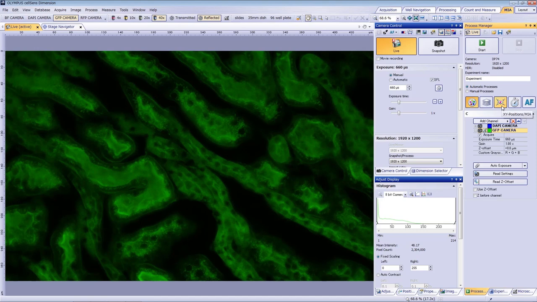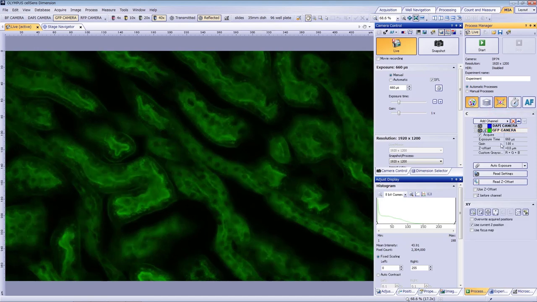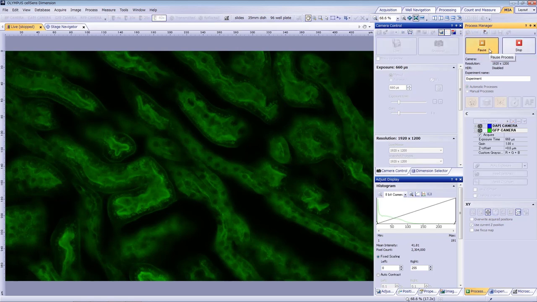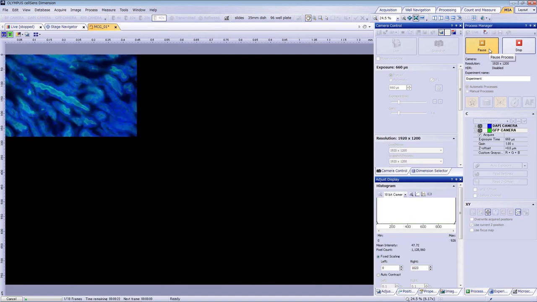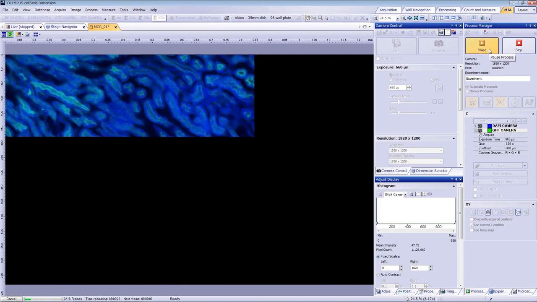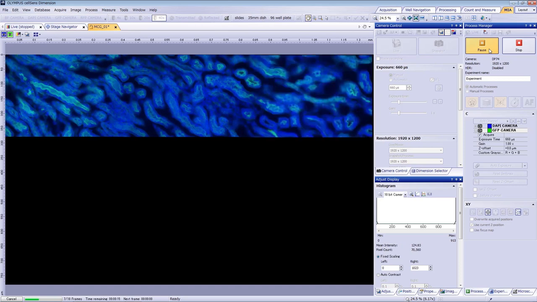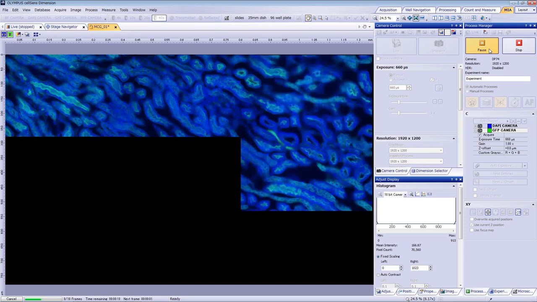To run an MIA scan, activate the XY Positions MIA button. Adjust your focus position and make sure to check the box labeled Use Current Z Position. Press Start to begin acquiring your high-resolution stitched image. In this case, we will acquire an MIA image at the current focal plane with DAPI and GFP observation methods. You can watch your image build in real time.